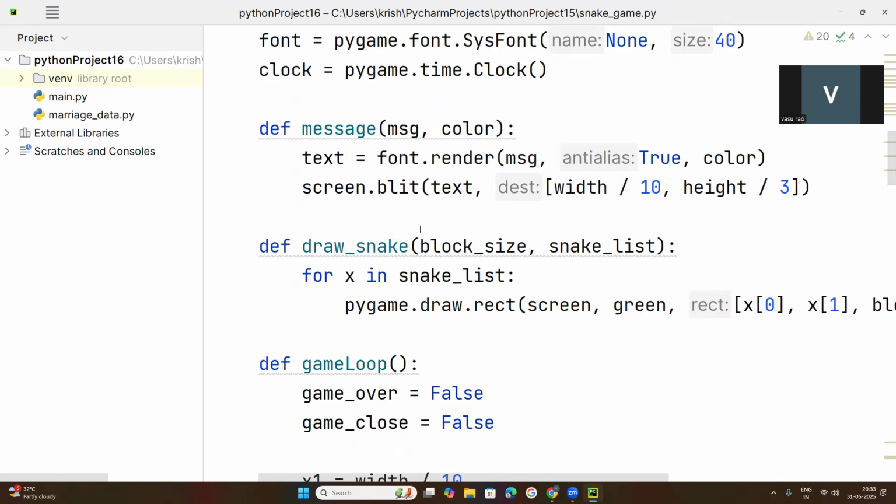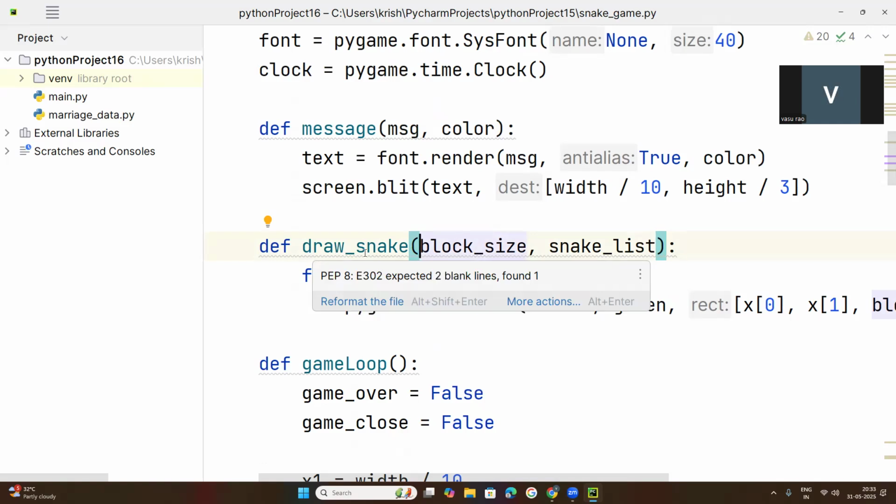Okay. So now we will try to understand the code, which is draw_snake. So draw_snake is a function. Okay. So why? Because it is called a function, because in Python a function will be created with the def keyword. Okay. Function will be created with the def keyword.